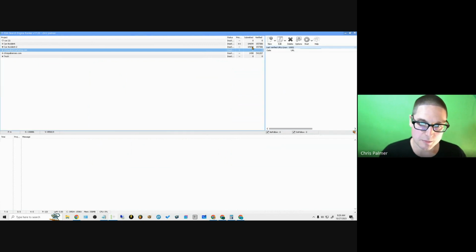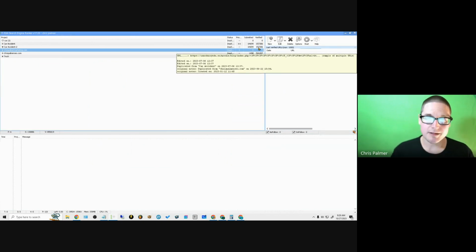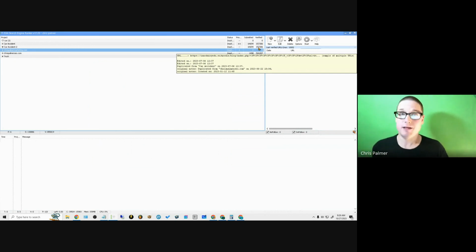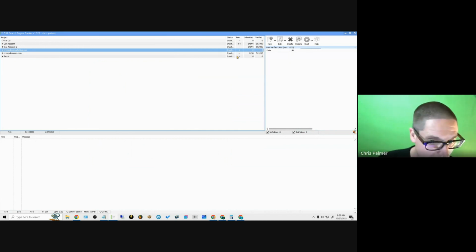All right. Submitted means it dropped the link. Verified means it dropped it and then it went back and said, yep, it's there. Okay. So that's how that is. And then as far as this activity, you want to click on the activity. It says active, but then there's different types of priority.